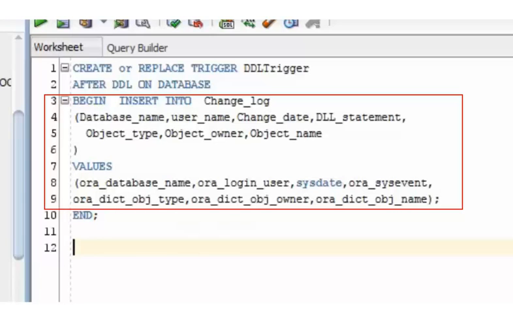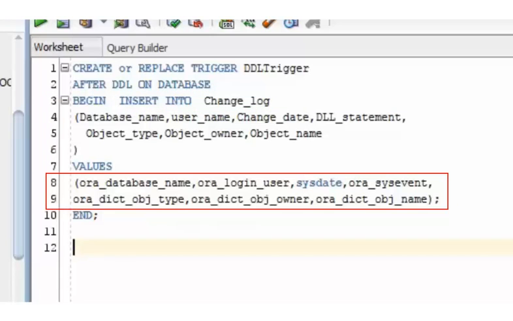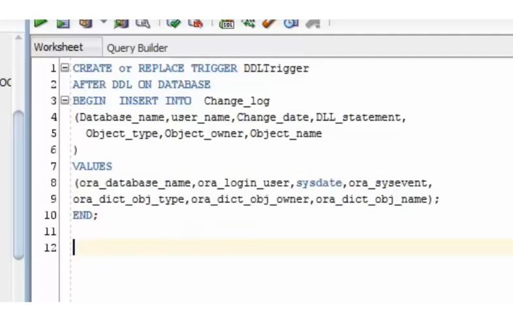The trigger body is executed after every DDL statement. It inserts the statement properties into the change log table. It uses the event attribute functions to retrieve these values from system tables.